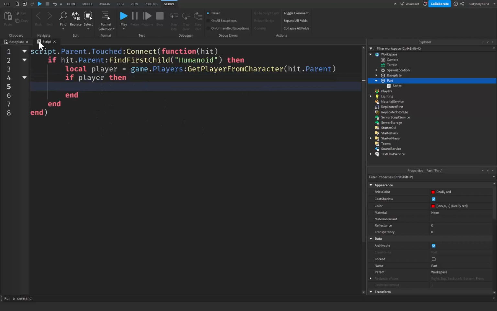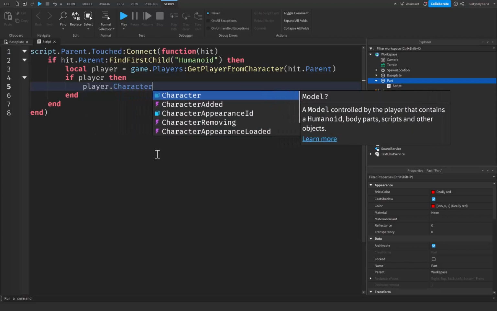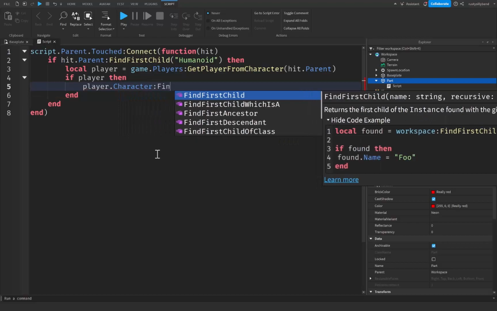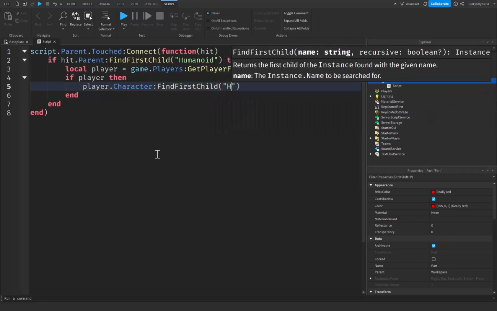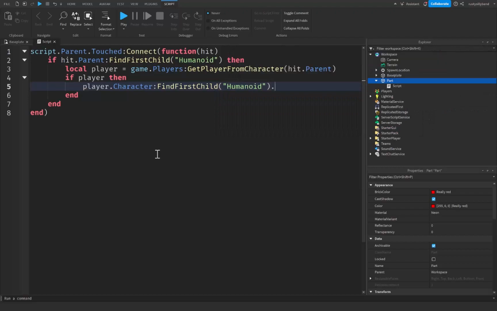I'm going to go over and re-explain what all this code does, but for the moment you guys can follow along. So if it's a player, then we simply say player.Character:FindFirstChild("Humanoid").Health, and this will be equal to 0. So this is going to kill the player whenever they touch the part.